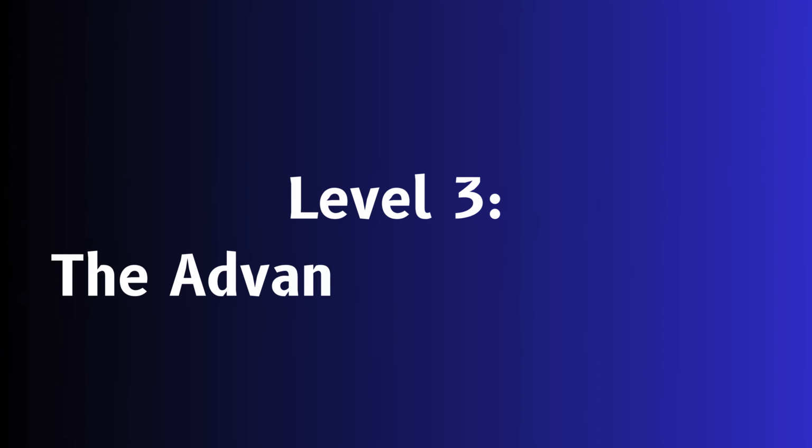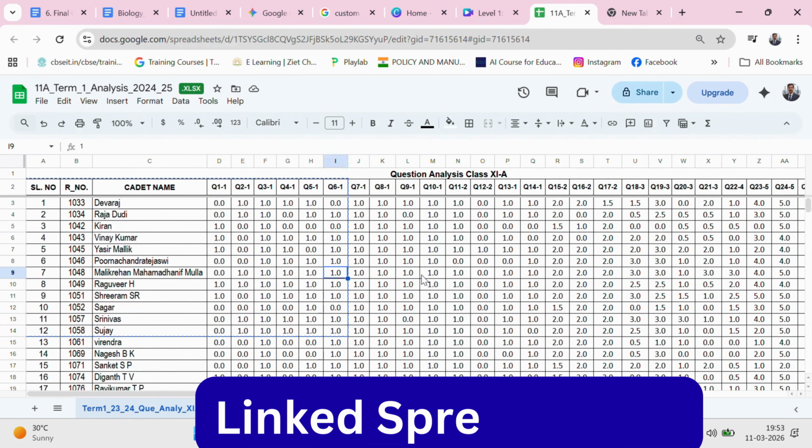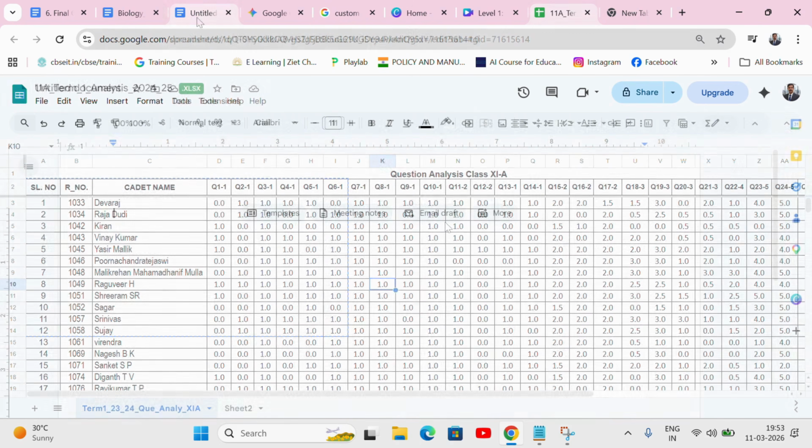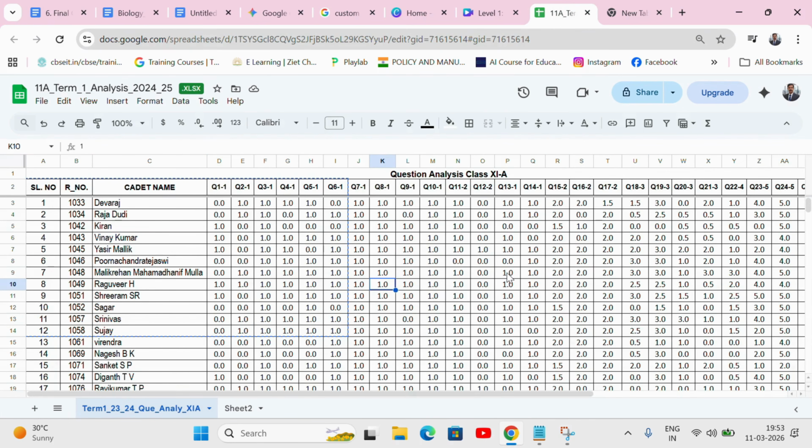Level 3, the advanced automation. If we want to update a student's grade in your spreadsheet, but then you have to remember to go find the 3 different documents where you manually typed that same number. Let's stop doing double work.